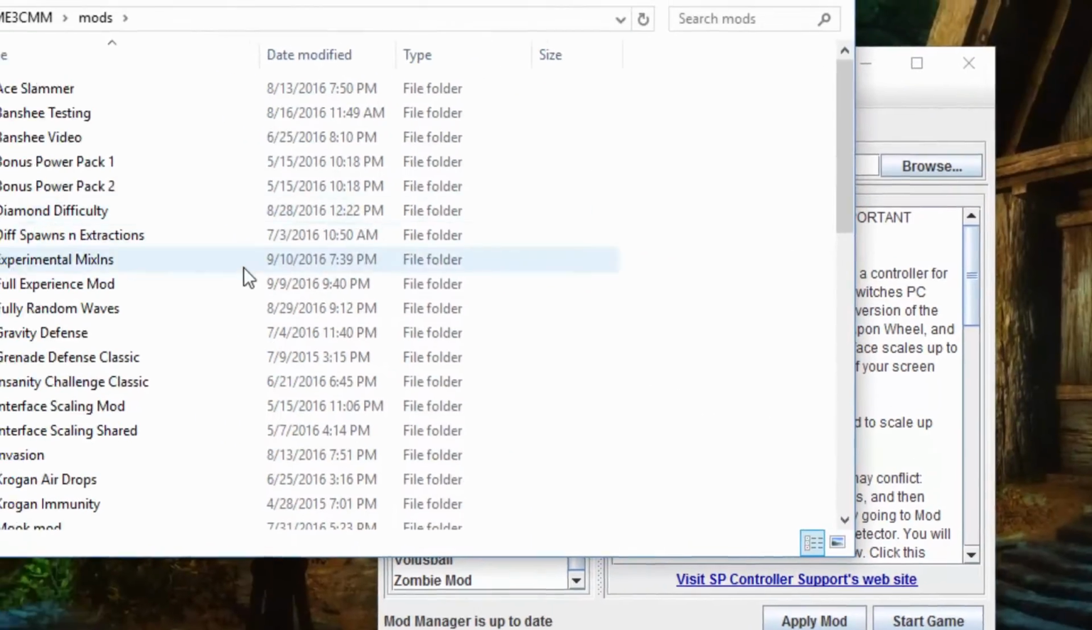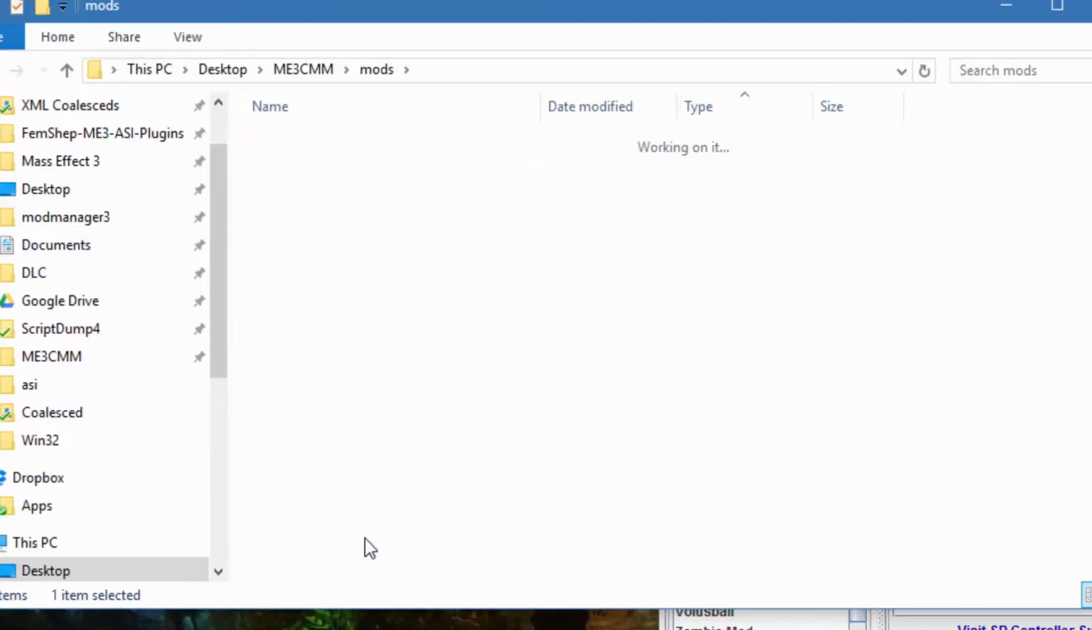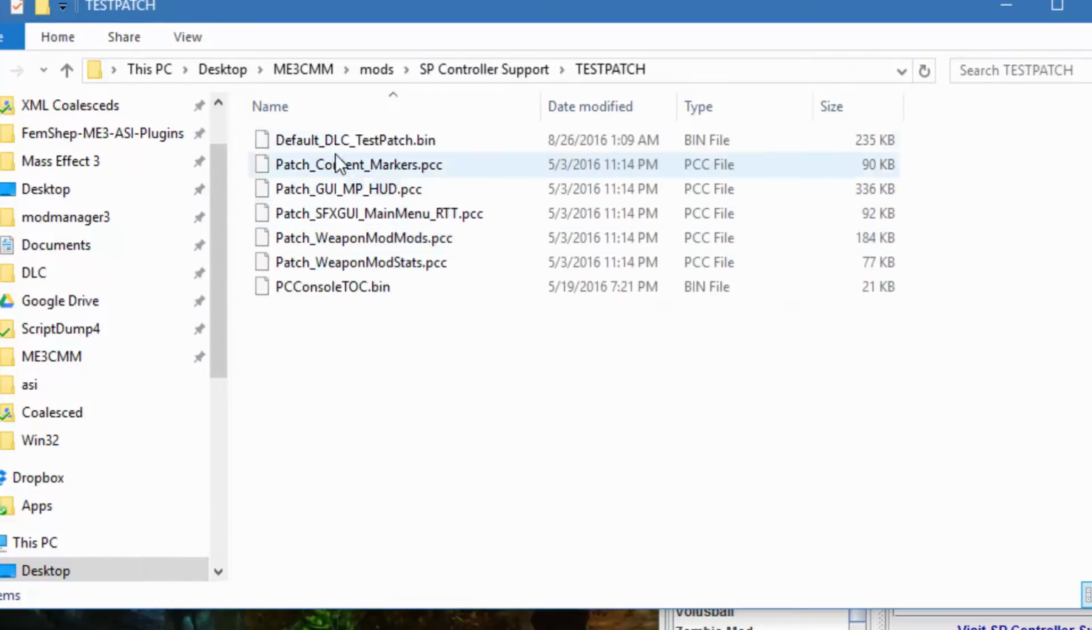So what we want to do then is go to mod management and do open mods folder, and go to our mod. This instance is going to be SP controller support. If you have a variants folder here, you should delete it now, and then you'll apply the variant after we're done modifying stuff. So what we're going to do now is go into test patch.